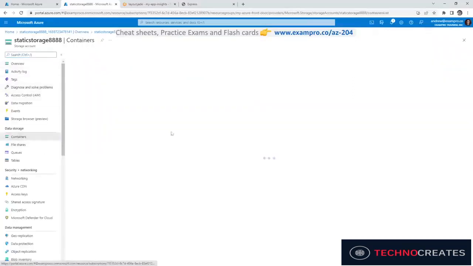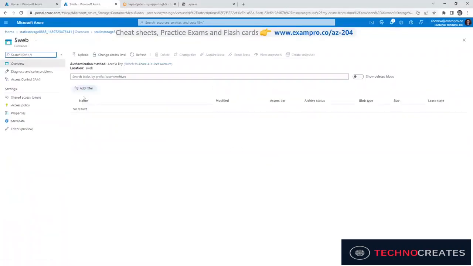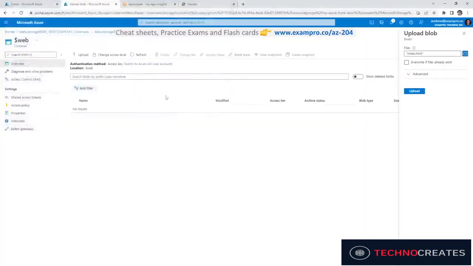We're going to go over to our containers, and we're going to have to create a new container. Actually, we don't, because we're going to put it in web. When we turned on static website hosting, it already gave us a blob container for us to upload our files there. So we'll go to upload here, select that index.html file, and upload it in place.